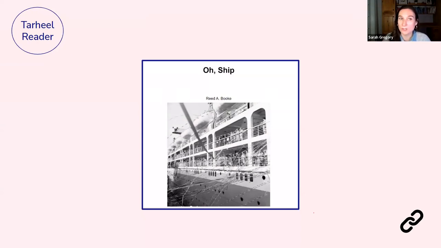So we talked about Tar Heel Reader. Again, it's a website that has books that anybody can write. It's open source. Anyone can write a book. I never have, but I could write a book and put it on there.